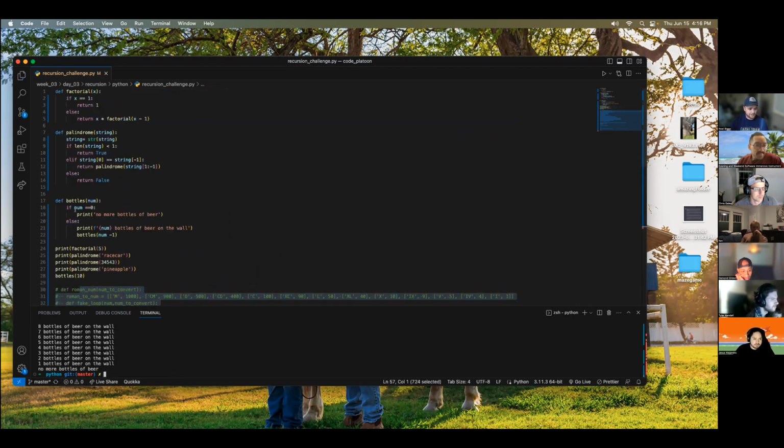Okay, so I got bottles of beer. This bottle's 10, so it passes in 10. It's not 0, so it goes to this and it prints an F string, so 10 bottles of beer on the wall, and then it calls it again, doing bottles with the number num - 1, so then it'd be 9. It does that all the way down to 0, and once it's 0, it prints no more bottles of beer. Okay. I think that was the challenge.